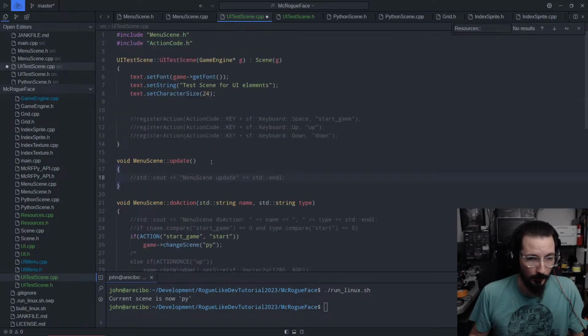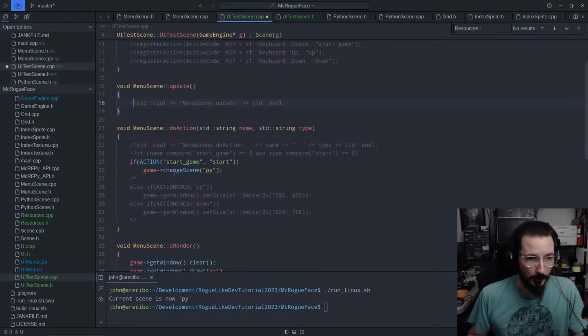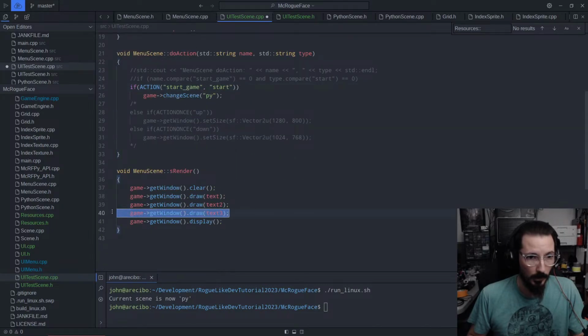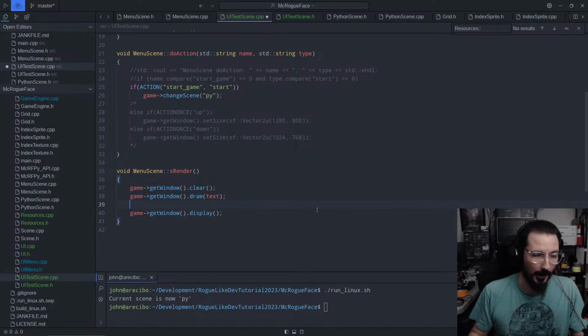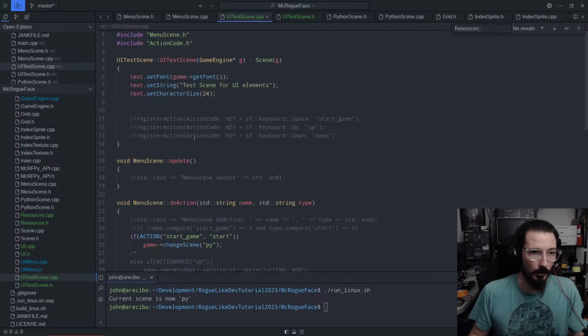If I want something to demo UI features in C++, that'll get added there. And this action can't occur because I unregistered the key that would invoke it. So for render, just only draw the basic text. The render cycle becomes trivial for this scene, which is clear the screen, draw one piece of text, and display. So I'll have to add here the UI elements we draw.